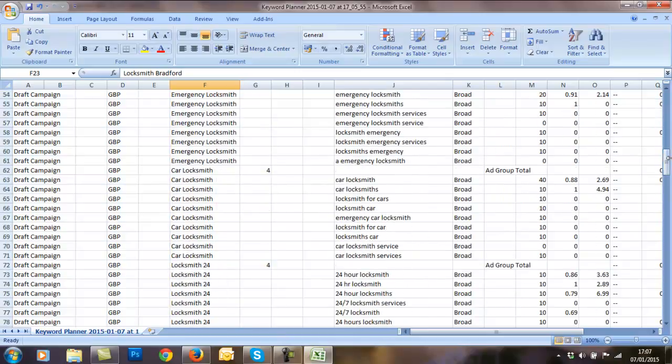So what we're going to be doing later on when we start creating the ad groups is we're going to create an ad group, for example, car locksmith, and then we'll be coming back here and we'll be copy and pasting these keywords and adding them into our ad groups in the Google AdWords interface.